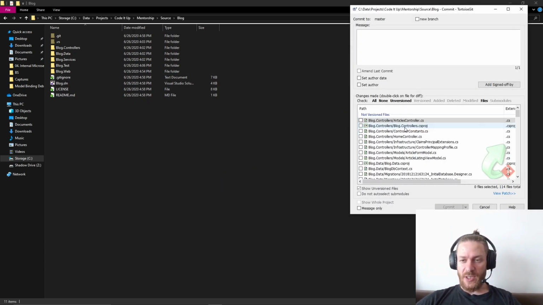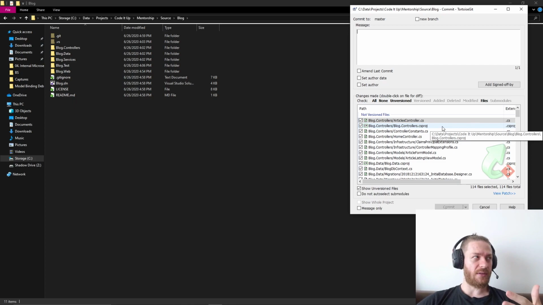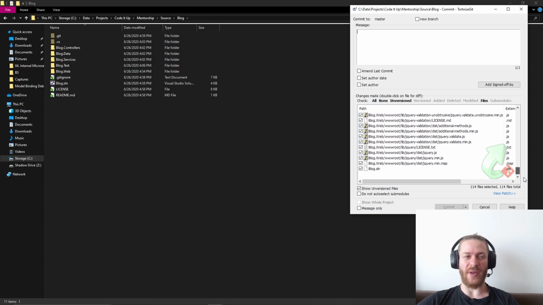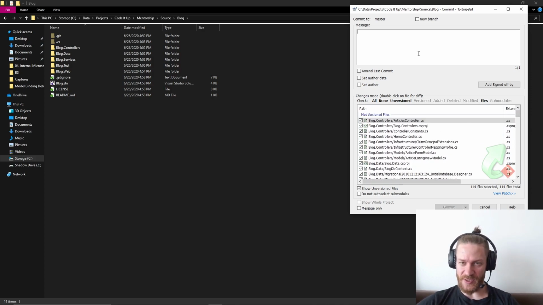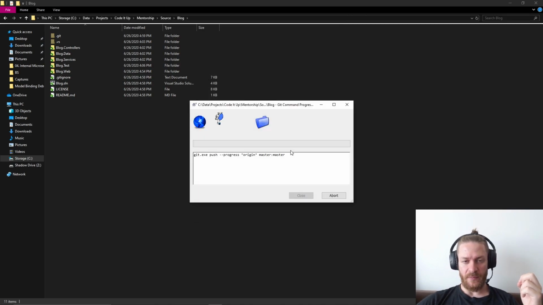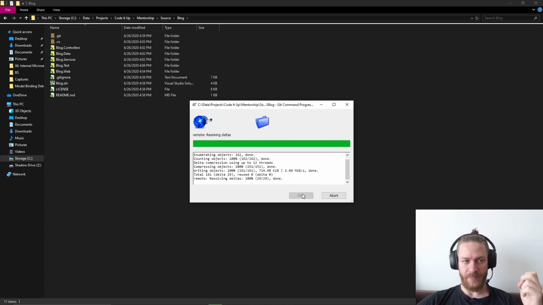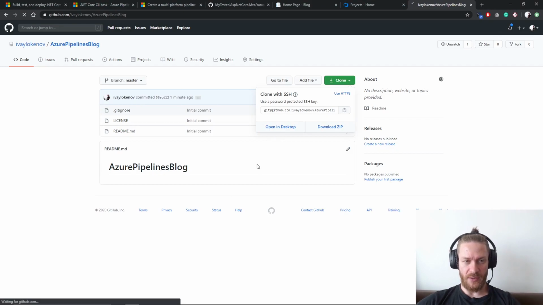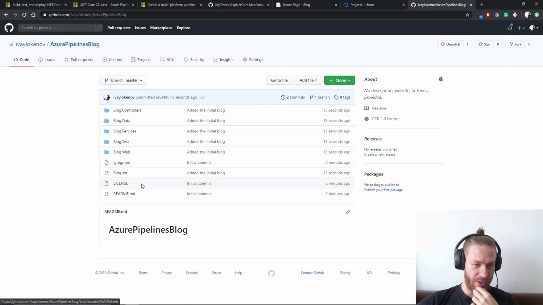Good, so git commit. The whole problem and why I did that temporary folder is because Git is not happy when the folder is not empty. That's the reason. Okay, so added the initial blog. So let's commit, push. And now our code should be available here.